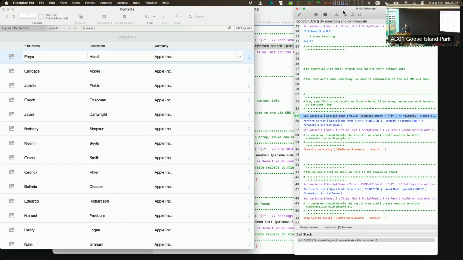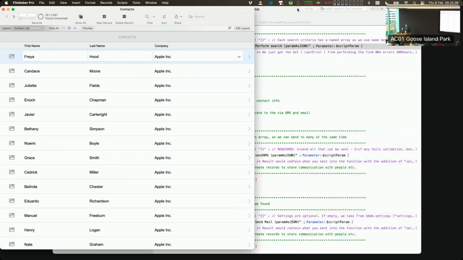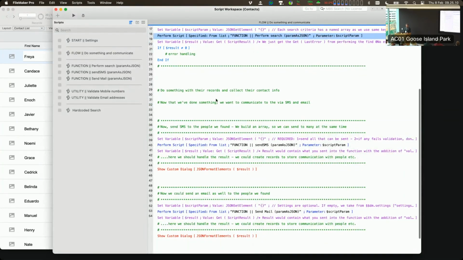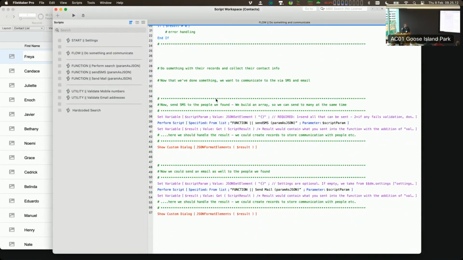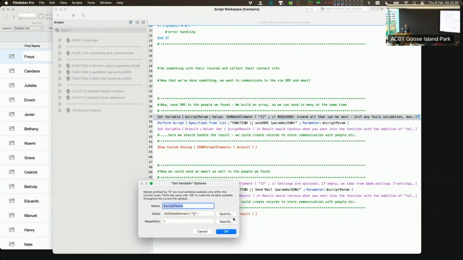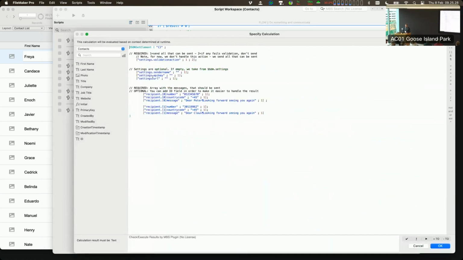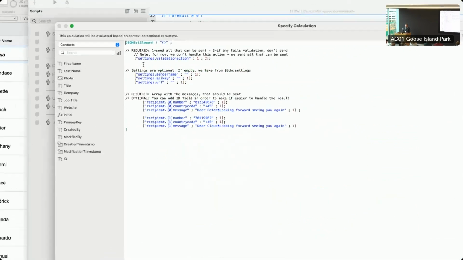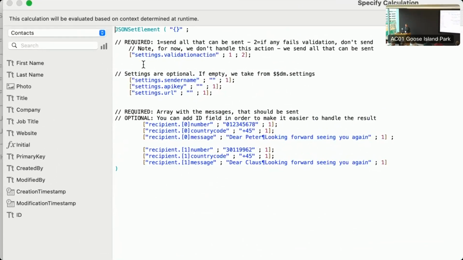So now we have found something. We have found a list of contacts, and we want to do something about it, right? So the thing we would like to do is to send an SMS. And no, this is not a new secret feature of FileMaker that sends out SMSs for free. But what we're doing here is we are setting something, and this is where some magic also happens.